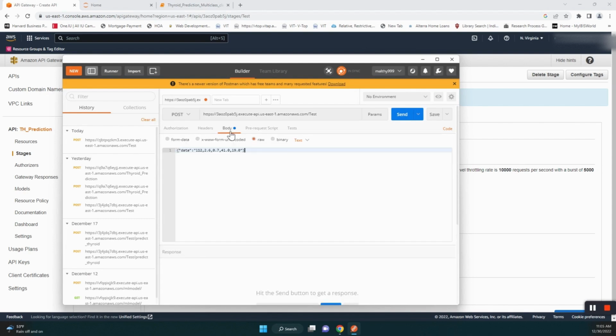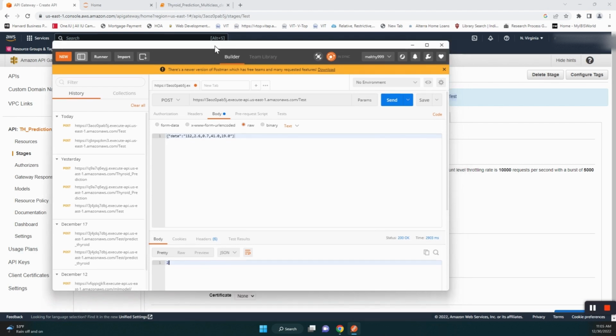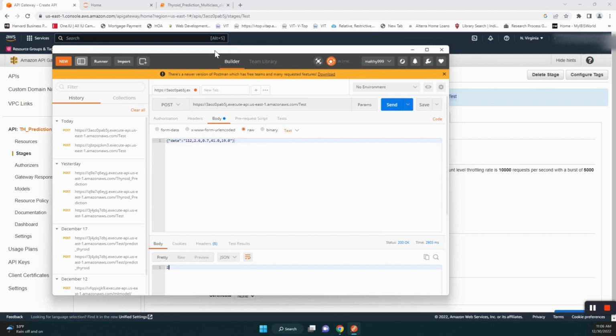Under the body, you have to specify the input data. I have already tested it for a different API that I created, so I'm going to use the same input data. Once I have put this input data here under the body, I can click on Send. See, we can see the response here as 2, which is good. The API is working as expected: the API is interacting with Lambda, which is interacting with the SageMaker endpoint.